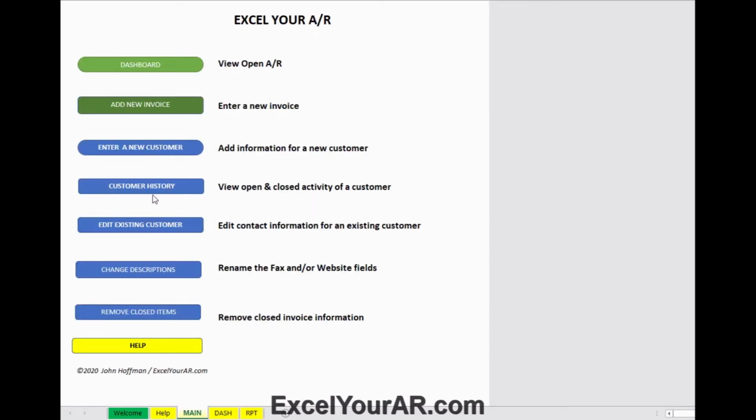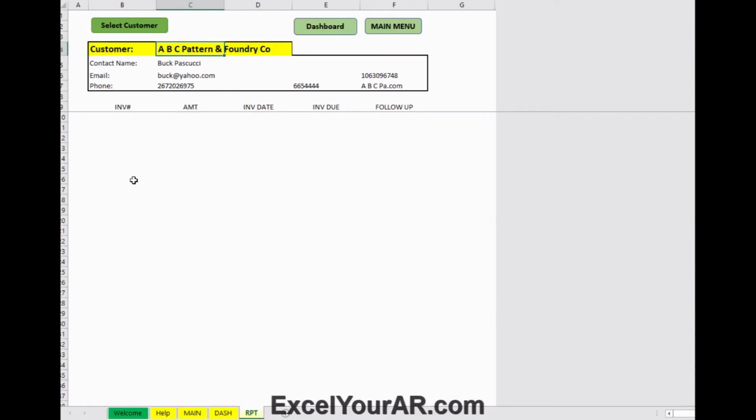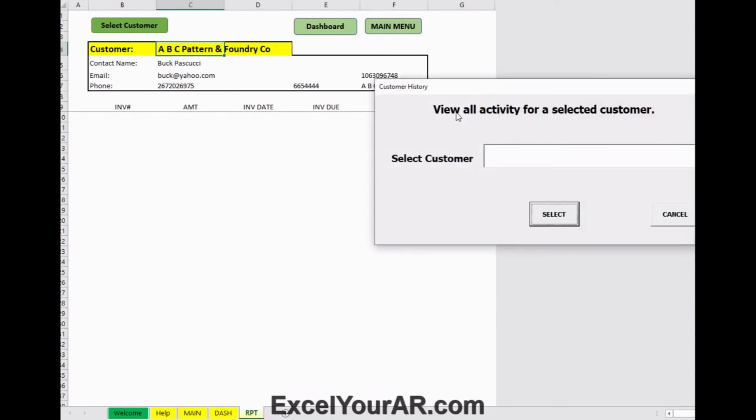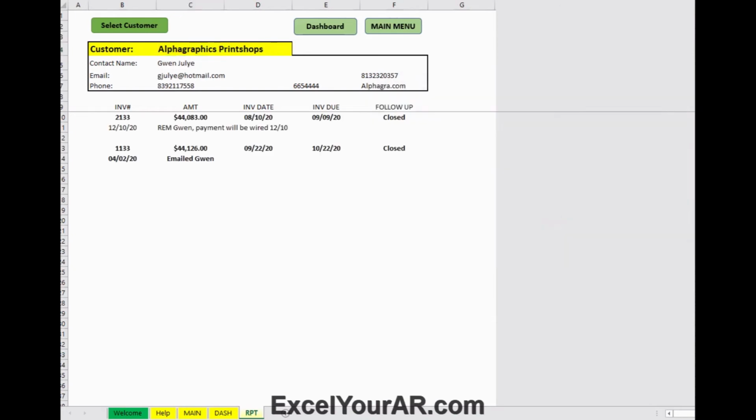From the main menu, select the Customer History button, and from there select the customer you wish to view. This shows you all the collection activity for this customer by invoice. If this customer happened to have any outstanding invoices, those would be shown first, followed by all closed invoices for this customer.